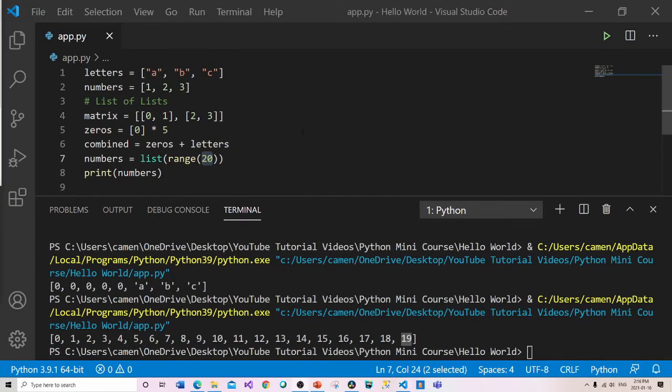Now, remember, it didn't get confused between this list of numbers or this list of numbers. That's because the compiler has gone from the top down to the bottom, and it's taken the latest, or the most recent as it came towards the bottom. It grabbed the appropriate variable numbers.